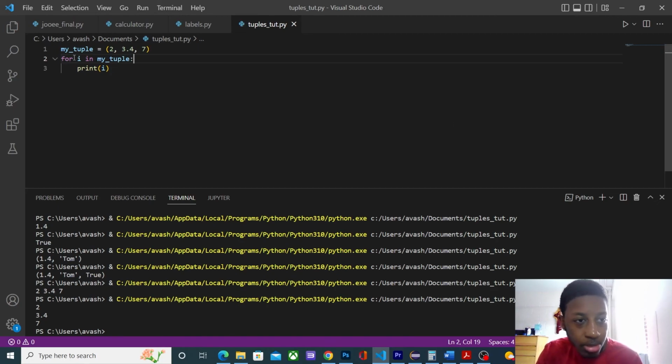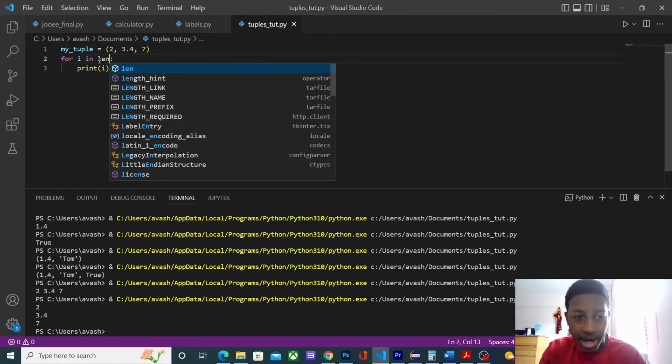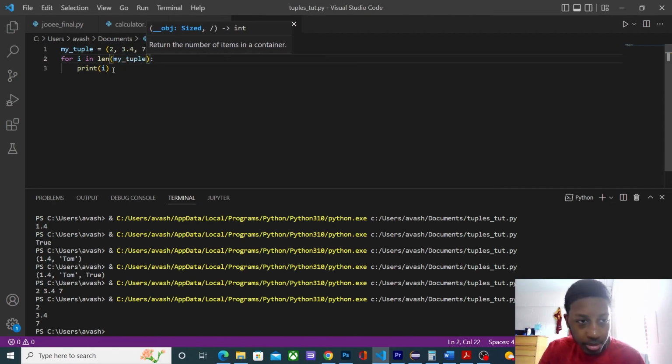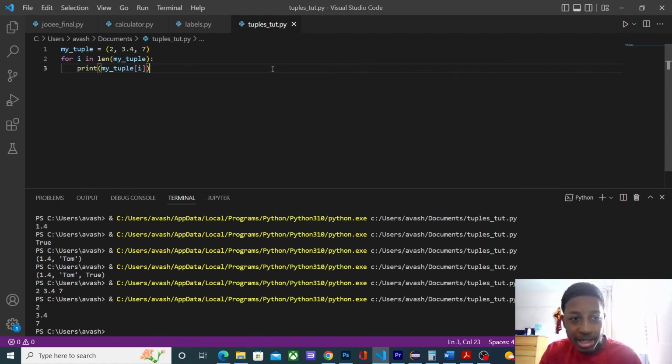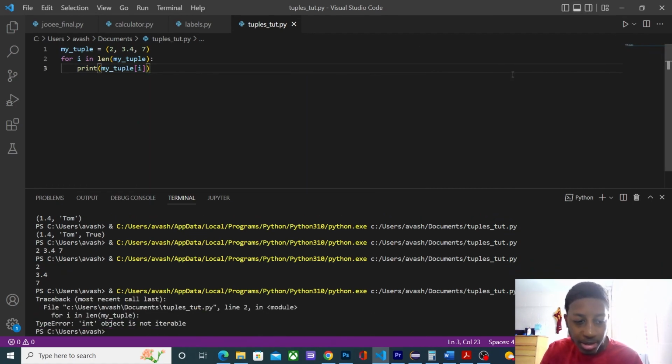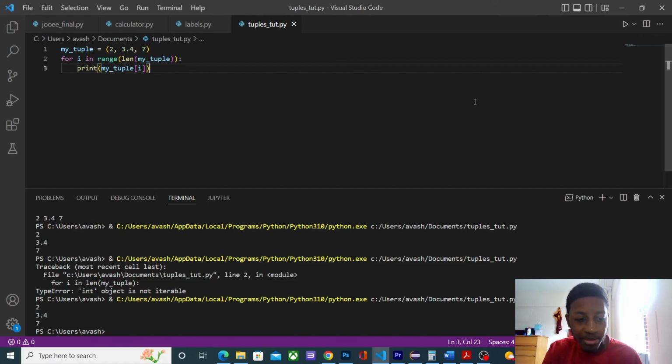We can also do for i in length of my_tuple. We can print my_tuple[i]. So we can loop by index as well. I'm sorry, for i in range, we can access the index of a tuple as well. So this will do the same thing as the previous. Sorry about that. And that will do it for tuples.